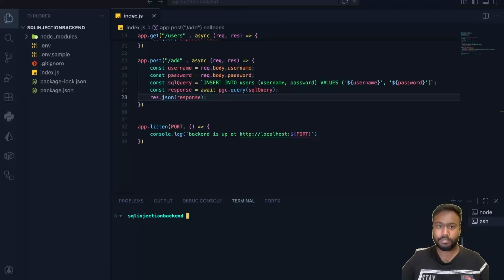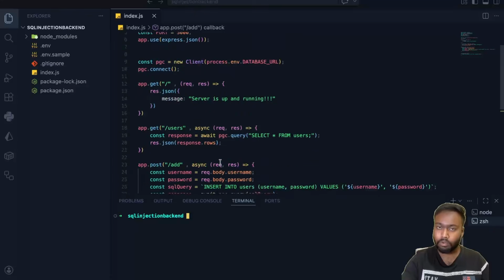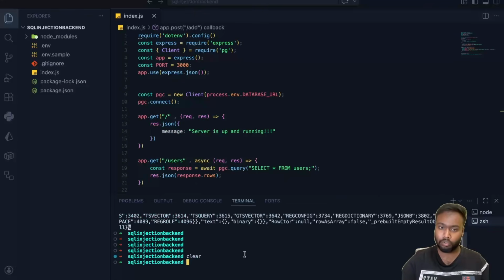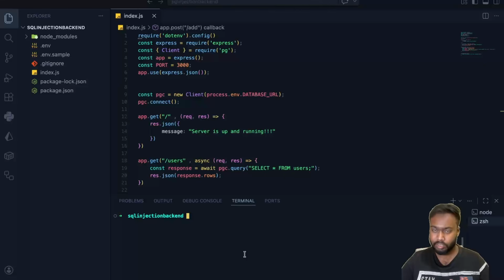Now it's time to first of all deploy this backend. I'll simply do all the GitHub initialization and deploy this to Vercel, and then let us do some malicious SQL injection into the production database.